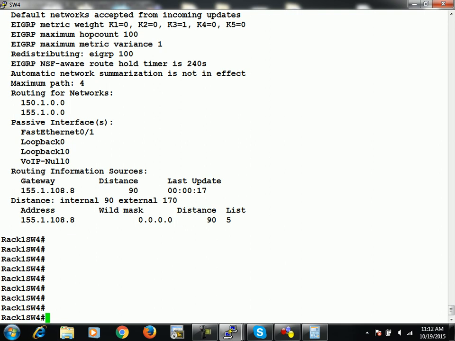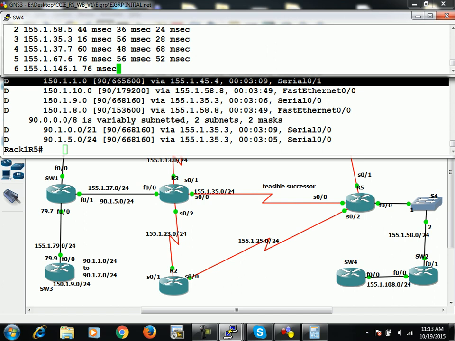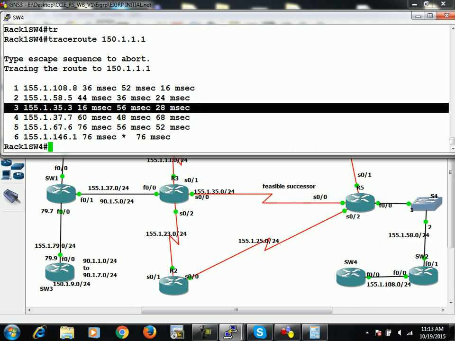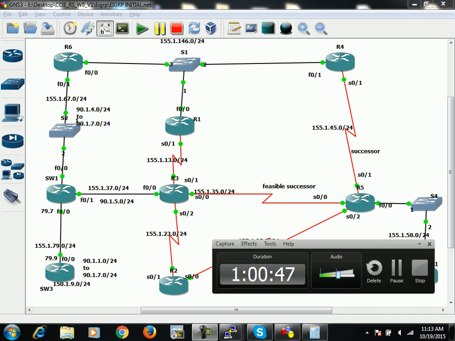But if you trace route now from switch 4, trace route 150.1, from where it is going, 35.3. And sir, if anyhow serial 0/0 is down, in that case there will be a problem. One more thing, if serial 0/0 is down, then it will not forward this traffic in the direction of R3. But what if from R3 it is not reachable? Right? So second.